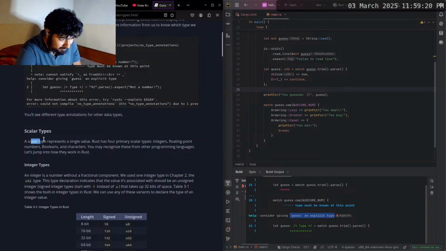Scalar types, so you'll see different type annotations for other data types. A scalar type represents a single value. Okay, so scalar means one value, which means a string or an integer. Rust has four primary scalar types: integers, which we saw now, floating point numbers, booleans, and characters. Okay, so these are primary types. You may recognize these from other programming languages. Let's jump into how they work in Rust.